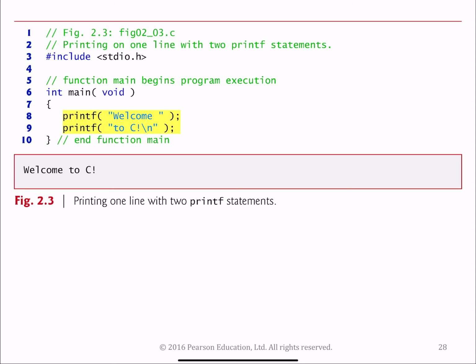Now when you run this, it will still give you the same output. The reason is that this printf statement does not end with a \n, meaning that whatever string this prints out will be followed immediately by the string put out by the next printf statement.